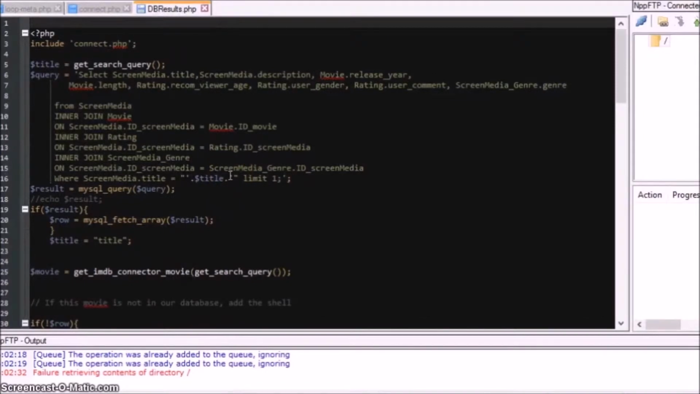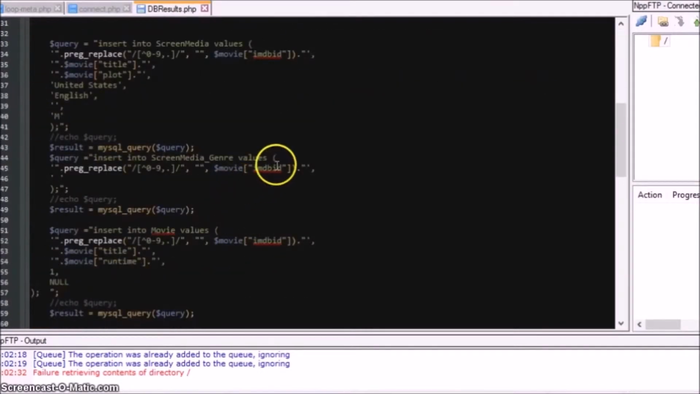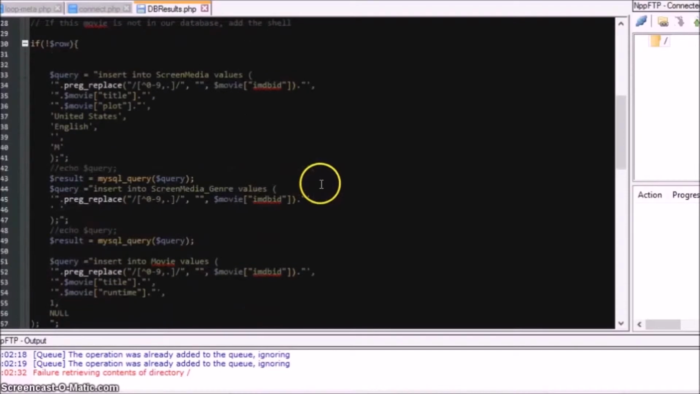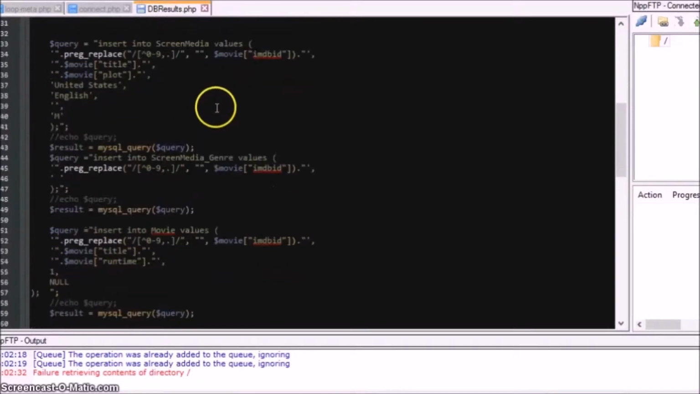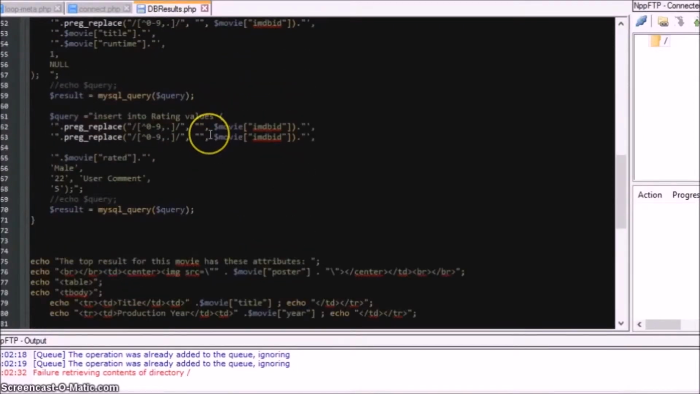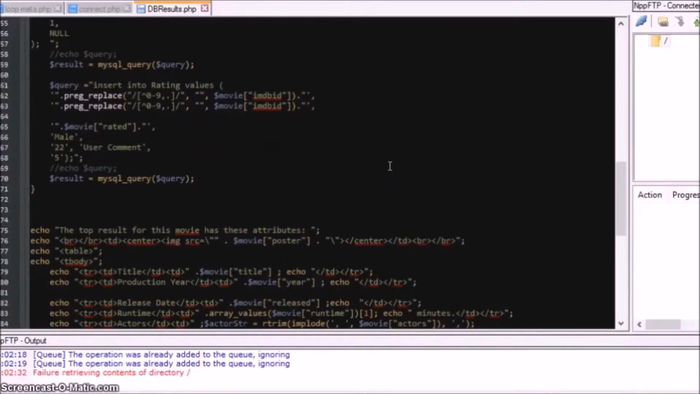So as was being explained before, what we have is a query inside of a PHP file, and we're storing it in a PHP string. That string is going to be queried and will generate a result. Now, what this is doing is, if the movie is not in the database, we're going to create a shell. And with that shell, we are going to start filling in some initial data from IMDb. And with that shell, we'll be able to add stuff later.